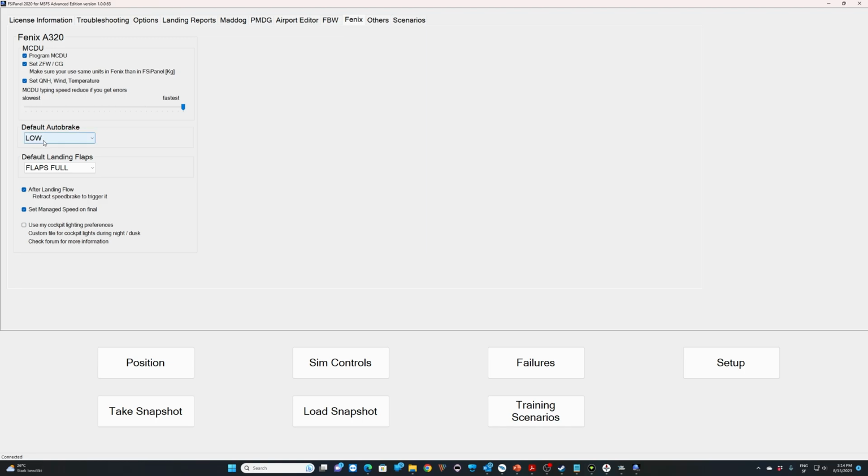Then you have your default auto brake. What do you want FSiPanel to set as default for your auto brakes when you are doing an approach? Then you have the default landing flaps. Do you want FSiPanel to set flaps 3 for landing or flaps full if you are on final? I will leave it at flaps full.